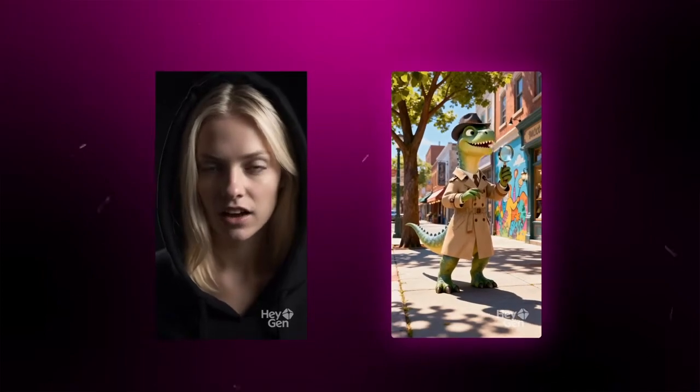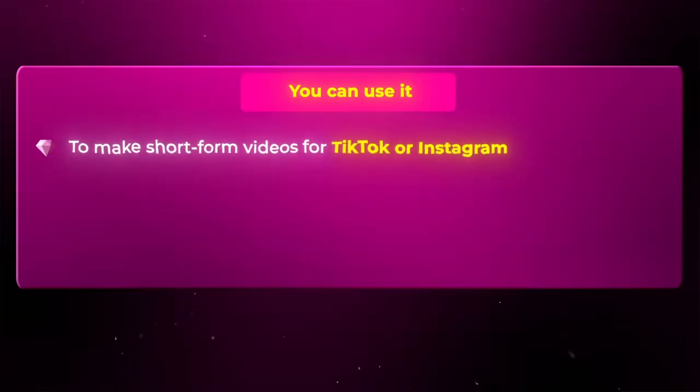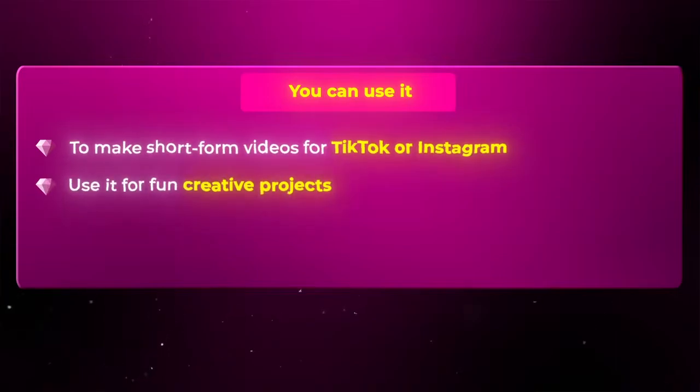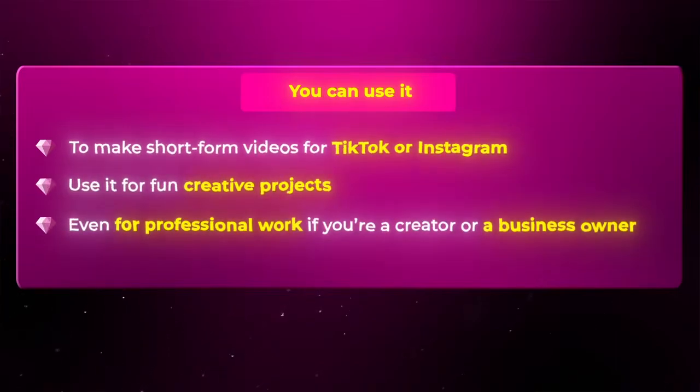So now you know how to generate perfect lip syncs with AI, both for realistic and cartoon-looking ones. Honestly, once you start playing around with this, the possibilities are endless. You can use it to make short-form videos for TikTok or Instagram, use it for fun creative projects, or even for professional work if you're a creator or a business owner.